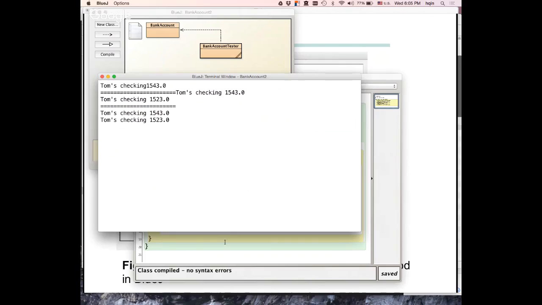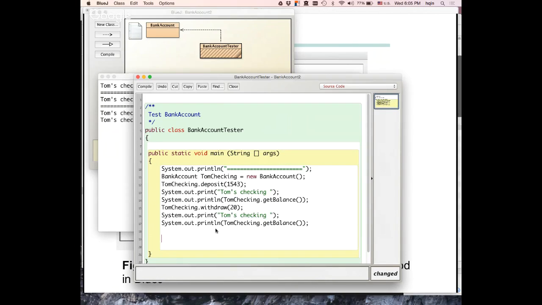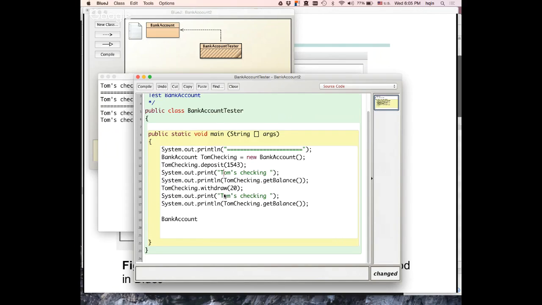Now I can also create another account. So this is Tom's account, and I can also create another bank account. Let's say Tom and his wife Amy: Amy checking. Amy has a bank account that starts with, say, 5,000. Amy is making more money than Tom, I guess.